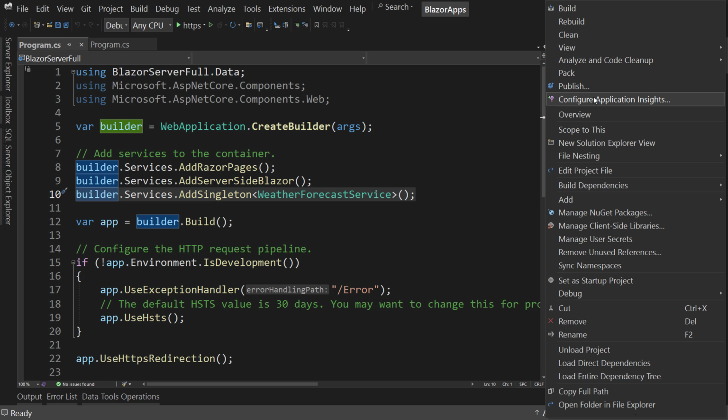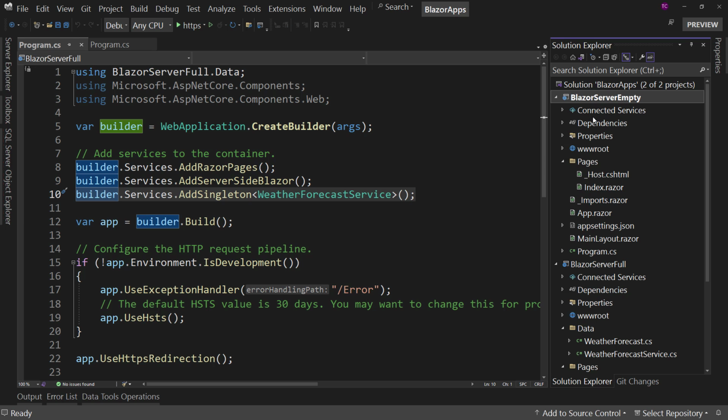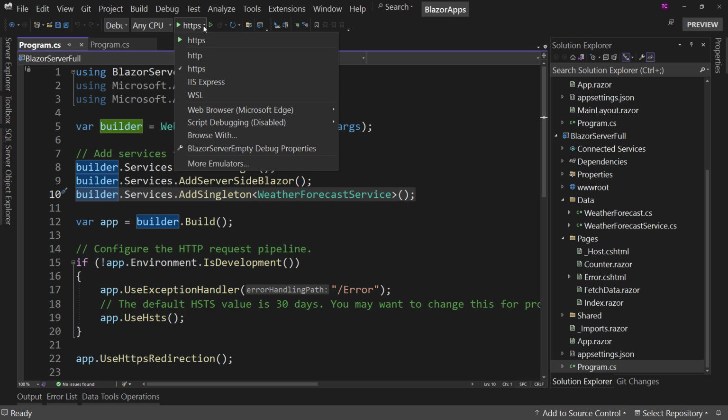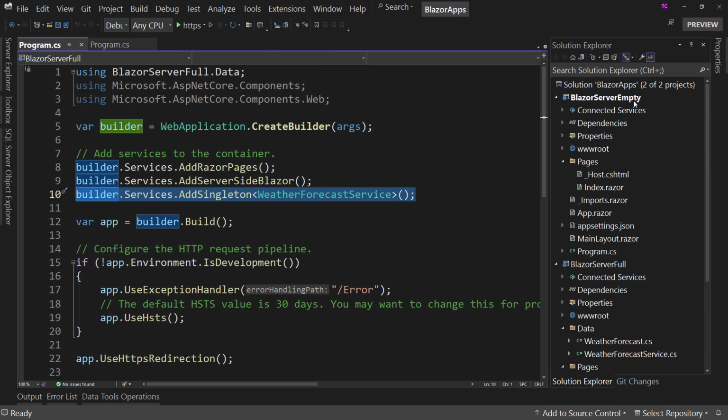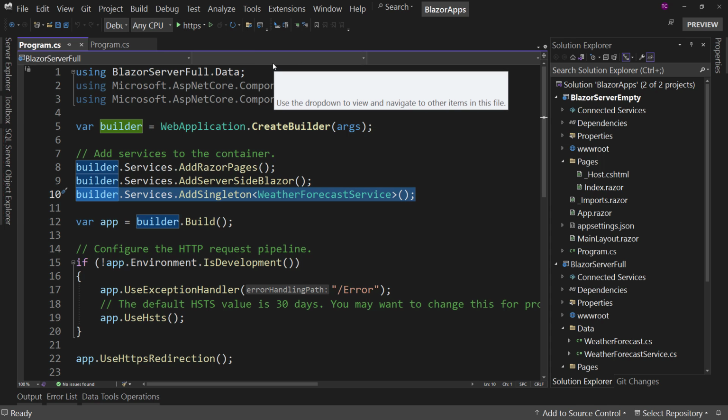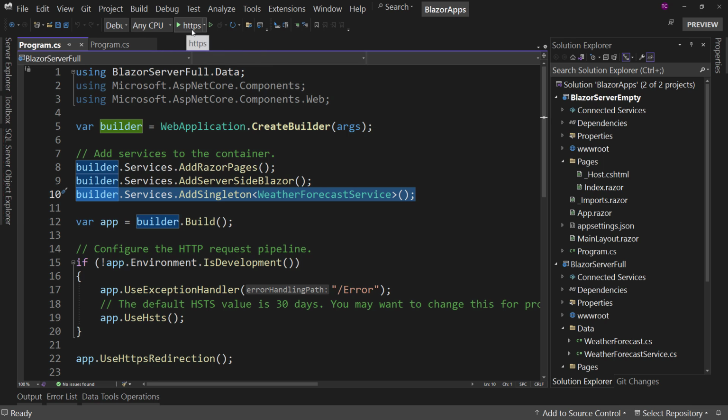So let's set a startup project and let's run this empty project. So we'll run right here. Notice the slight difference here in the naming. It used to just say the project name. So it used to say Blazor server empty, and that was the Kestrel version. Now we have 3 different options. We have HTTPS, HTTP, and IIS Express. So a little bit different there. We'll talk about that in another video probably, but we're gonna default to the HTTPS version, which is still Kestrel.